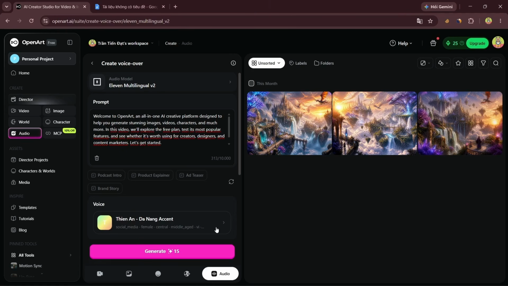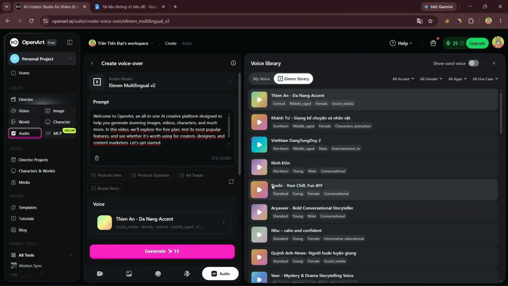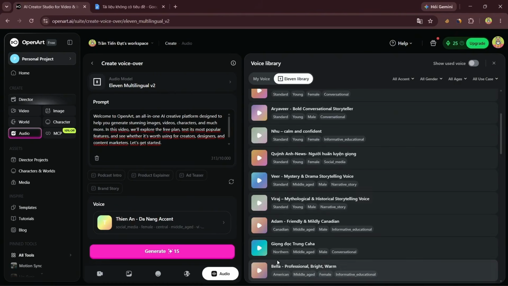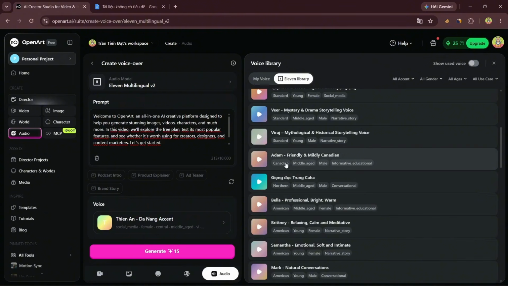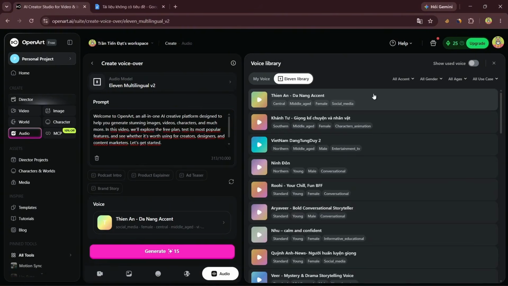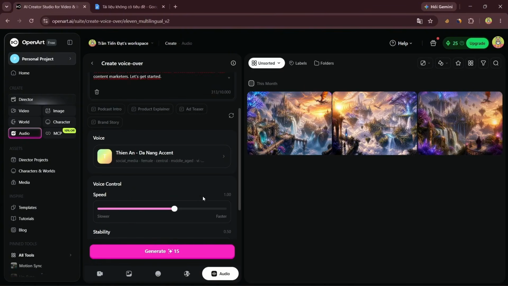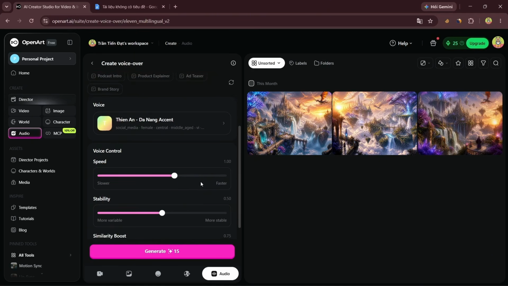Next, we have voice. You can choose from a wide variety of voices, including male voices, female voices, and voices from different languages and regional accents. In this video, I'll test the Tien An Da Nang accent voice. Below that, you'll find voice control, where you can fine-tune the voice. Speed controls the speaking rate. Move the slider to the left for slower speech, or move it to the right for faster narration.